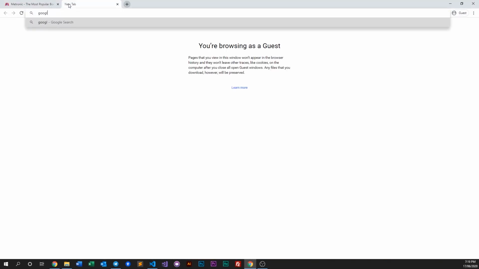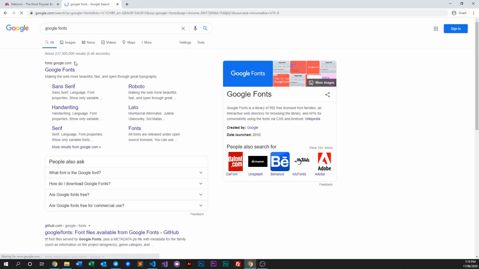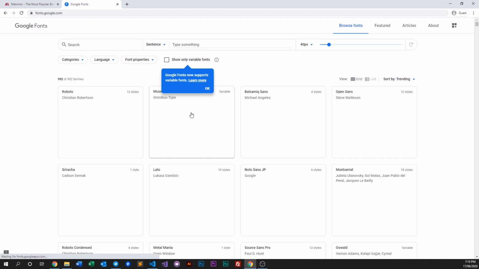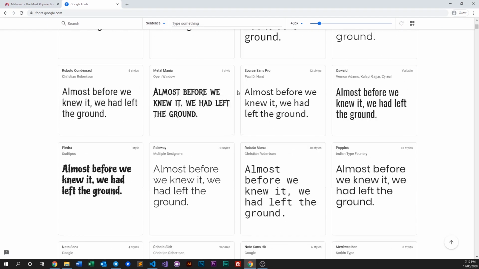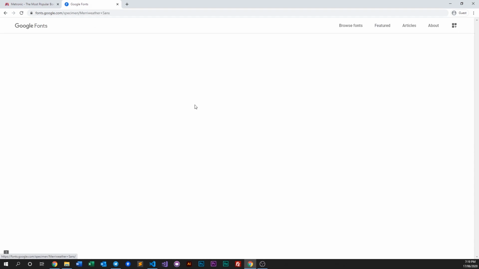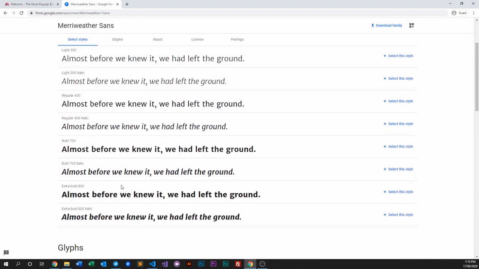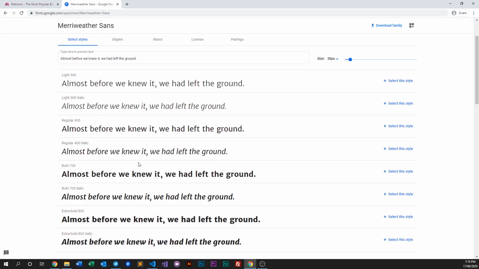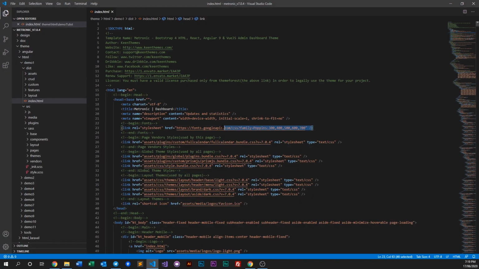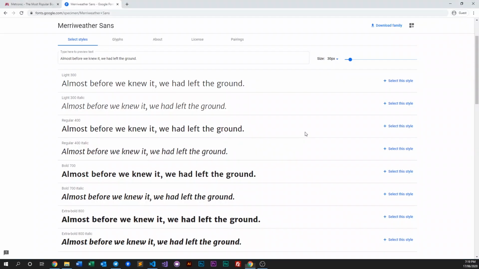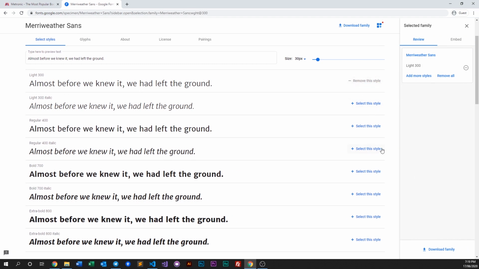So let's go to Google Fonts, and let's pick maybe this. Okay, as you can see, you have all these different fonts. So what we need here is, if you look into Metronic's default font family, which is Poppins, we have the styles of 300, 400, 500, 600, and 700. So let's go ahead and just select all of these as well.